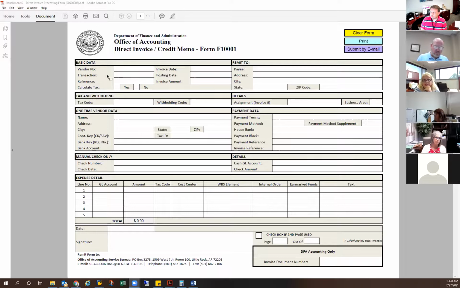Invoice date, posting date, again, that's fillable. It needs to be current month. Invoice amount is the amount of the expenditures that you're trying to record with this transaction. Payee on the remit to is going to be yourself. Okay, so you can just put that in there. Pretty much majority of what's on the top portion of this form, you put in, you save it, you update the date and the amounts, and you send it to us every time. So you shouldn't have to edit that hardly at all.